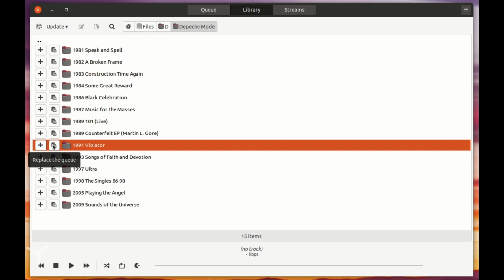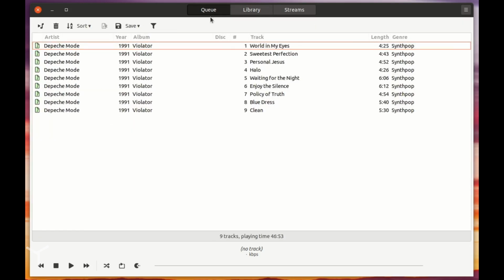So if I click here on the replace item and go back to the queue, I see the content of that folder. If you double click the item or press enter on it, or just press the play button, it will start playing back the current queue.